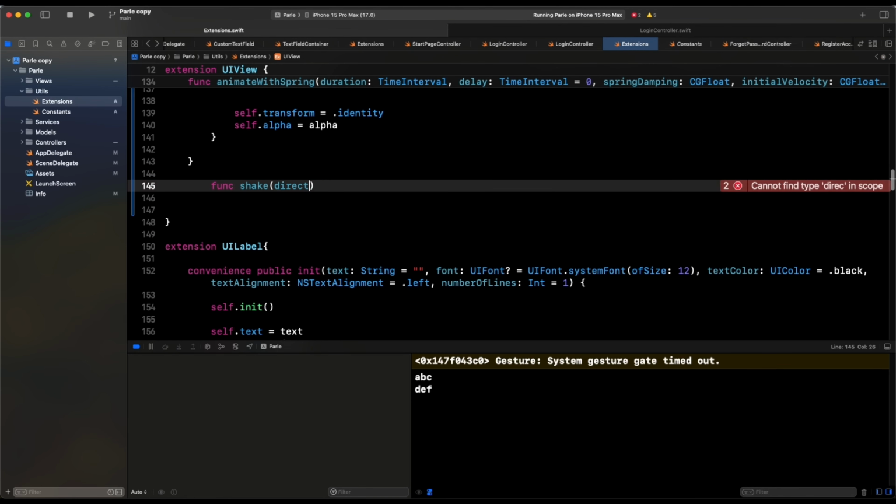And what you're going to have here is direction, and the direction is going to be shake direction, right? And it's going to default to horizontal because most of the time you want to shake something horizontally. Then you're going to have a duration, and the duration is going to be of type time interval, like so. And it's going to start off as 1. Then we're going to pass in a completion. This is in case we want to do something after the shake is done, right? We want the completion so that in case we want to do something when the shake is actually done. And this is going to be void, like so. And it's going to be nil, like so.